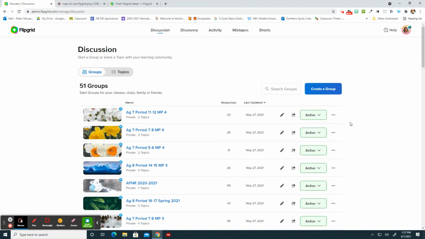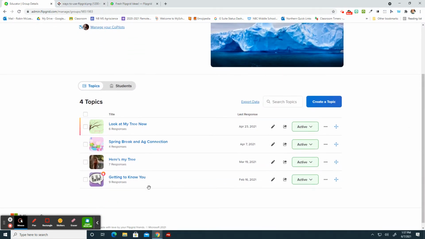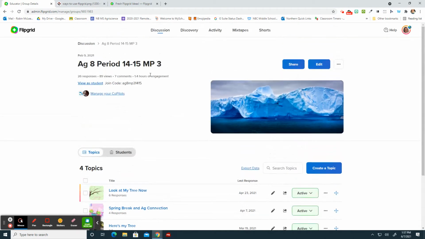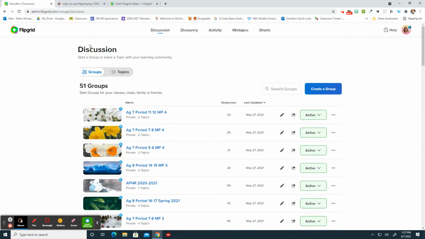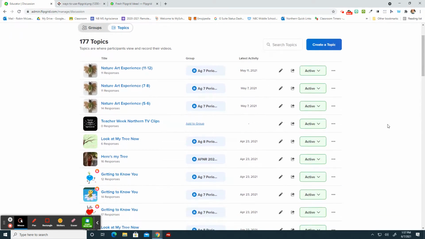Groups are essentially, I've set up to be my classes, but they could be other groupings that you have. And then within each group, you will see items that are your topics or your key concepts. Also, if you return to that area that says discussion, any of the topics you create will be there.